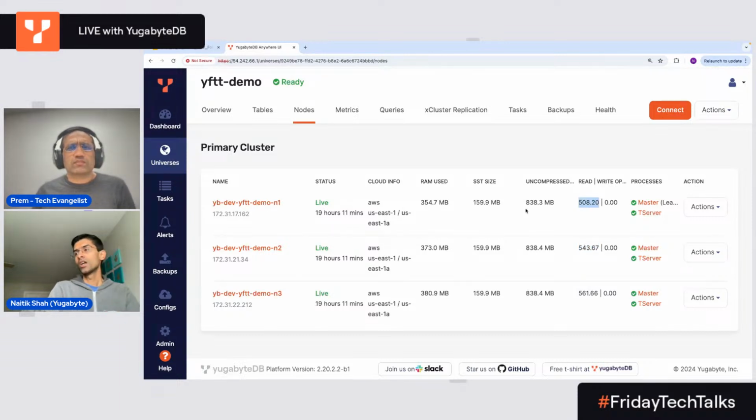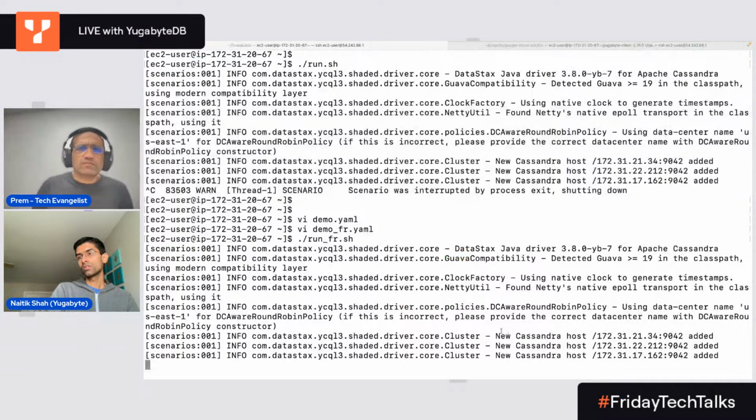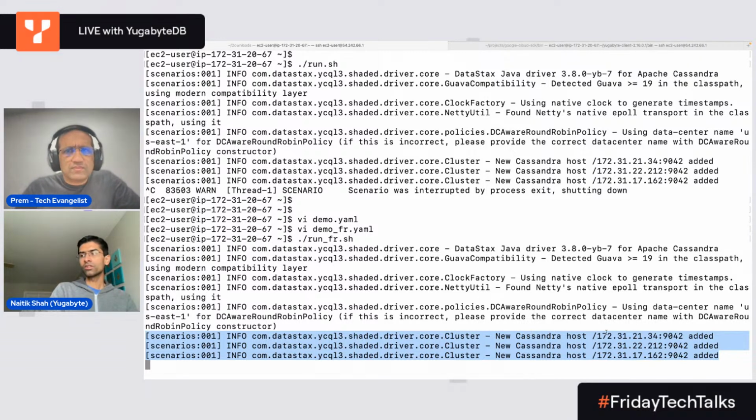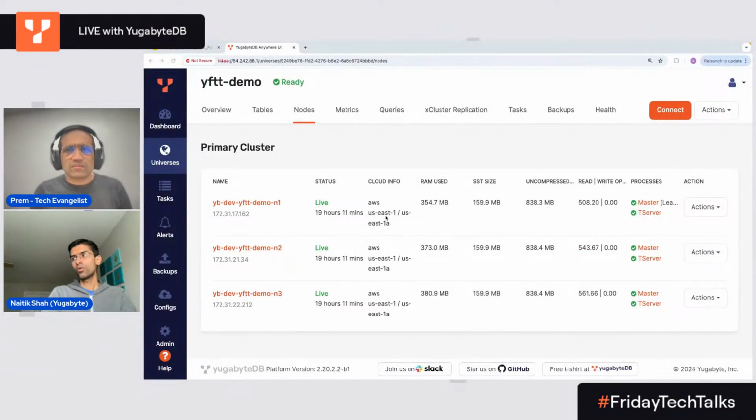So N1, N2, N3. But the client application is connected to which node? All three nodes here? Correct, all three nodes. Since we are using the smart driver, the YCQL driver, essentially it connects to all the nodes in the system. Cool. Very cool. So this is the YCQL demo.